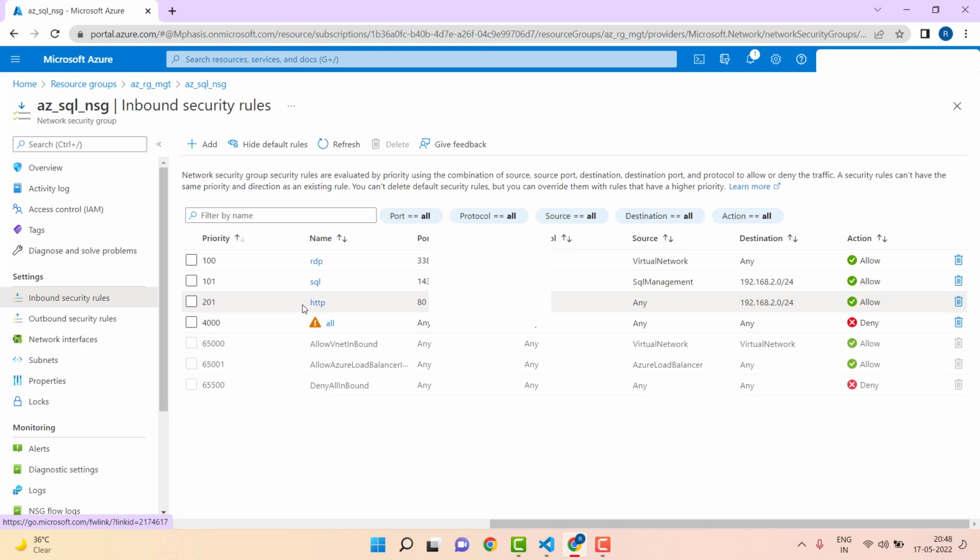That we will cover in another video, how we can attach it to an existing NSG or a newly created NSG.